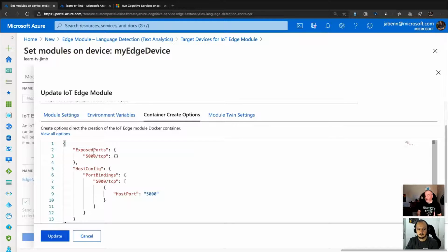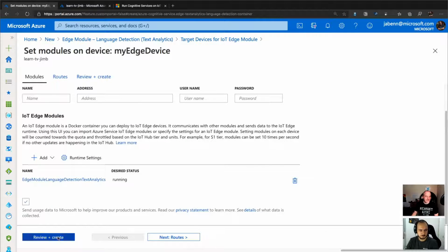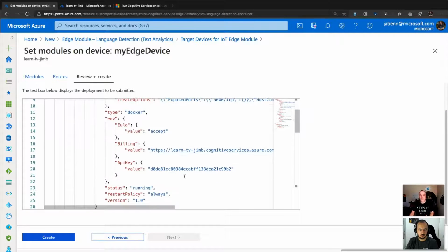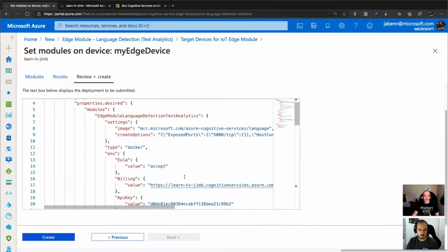So we could actually have multiple cognitive service containers all running on this Edge module, all listening on port 5,000, but we would just change the mappings. So we'd have 5,001 mapped to 5,000 for one cognitive service, and 5,002 mapped to 5,000. So you have multiple applications listening on the same port in the container, but exposed to a different port outside. So you update that, click review and create, and that creates this deployment manifest, which is a JSON document that describes what we want to deploy.